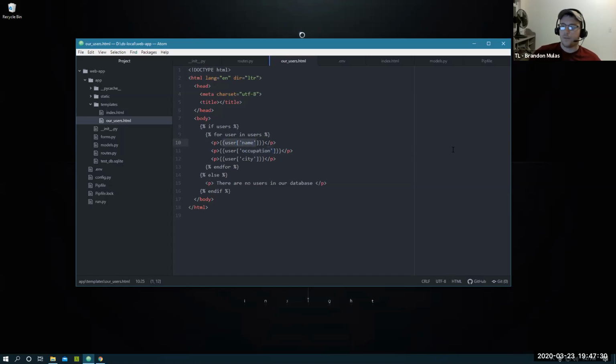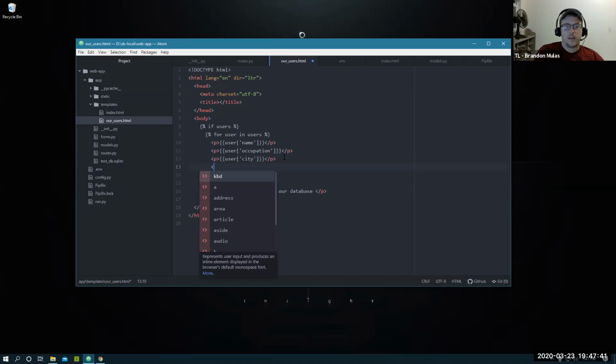So user.name evaluates to John Jacob, and user.occupation will evaluate to whatever his occupation was, right? So let's save this. And in fact, now I'm going to do a little bit of styling. I'm going to put a line break in here that should theoretically put a bigger separation between all of these outputs, right? So I'm going to save that.